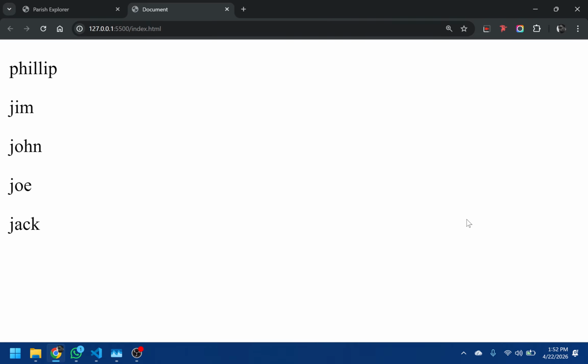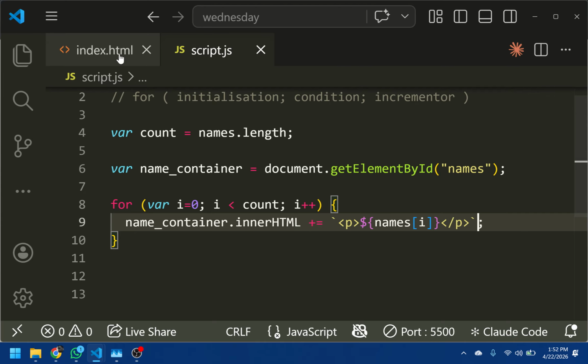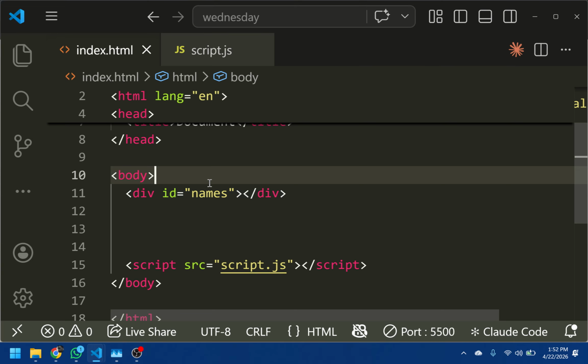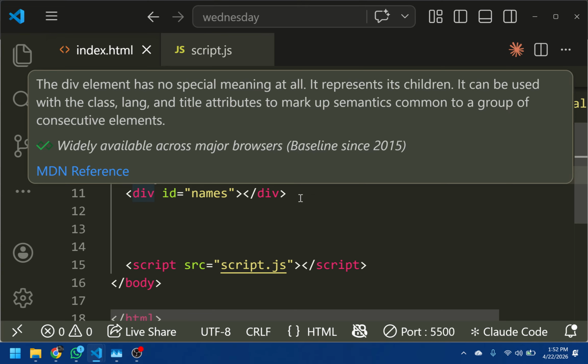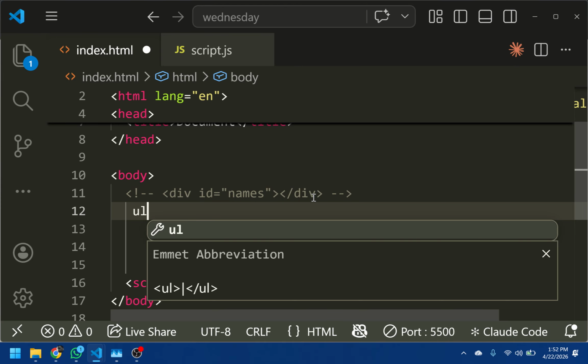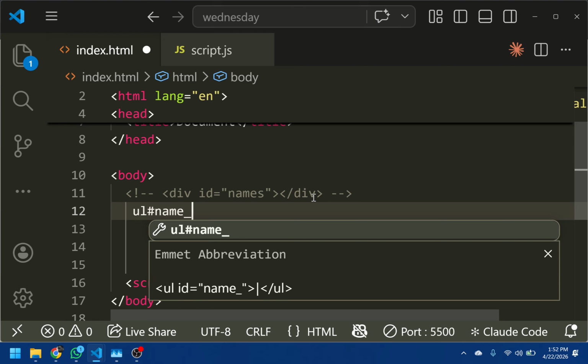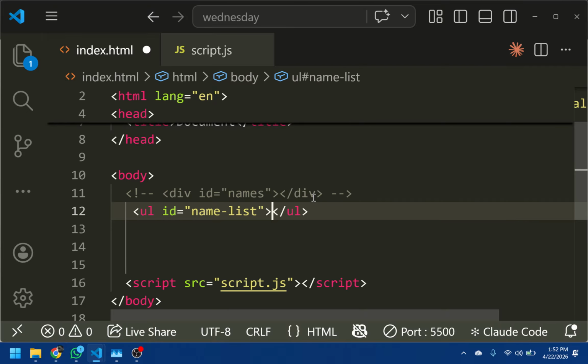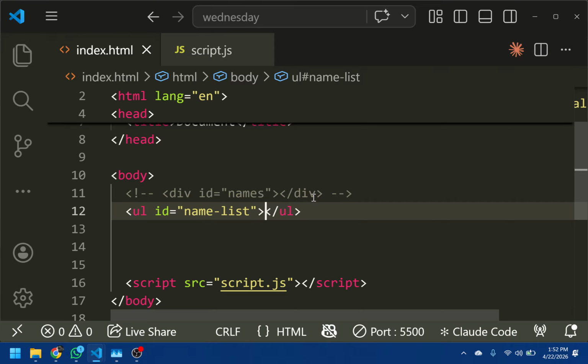Another way I could do this, what if I wanted to put these in a list? Let's see how we could do that. I'll use an unordered list. So instead of using a div, let me comment this out, and I will put an unordered list. So UL, and I have to give it an ID, name dash list. Just enter. And now I have an unordered list. I'm going to be using this as my container.